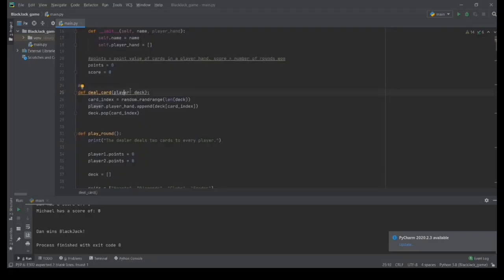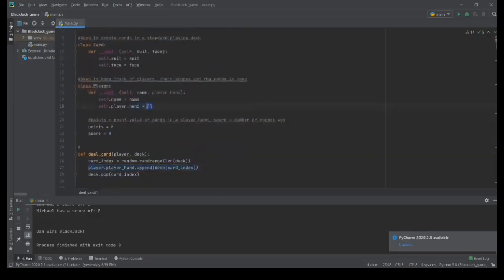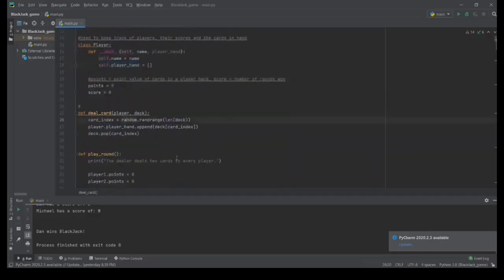So the deal card function is just going to take a card from the deck array, which is going to hold all the cards in the deck for a round, and then it's going to put it in the player's player hand, and player hand is over here inside the class. So when you create a player object, that player object is given a player hand, and then we're going to put in cards using the deal card function. And then every time we put a card into the player hand, we take it out of the deck. So it takes a card out of the deck and puts it in player hand.